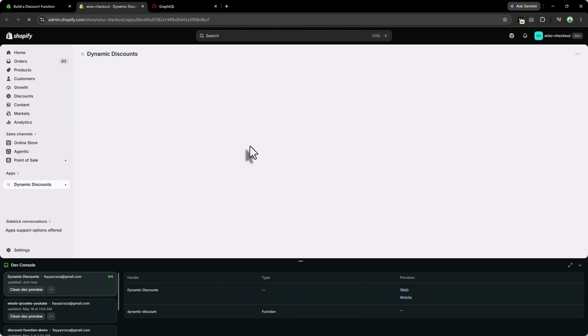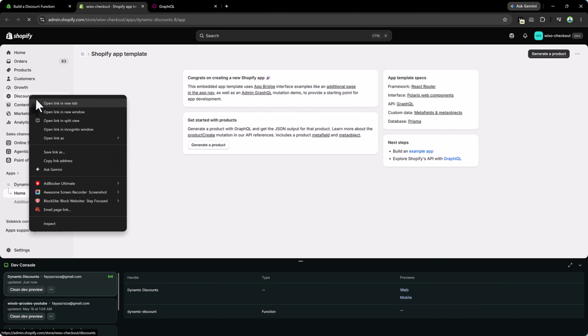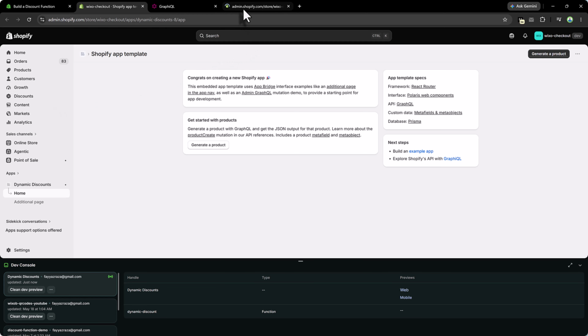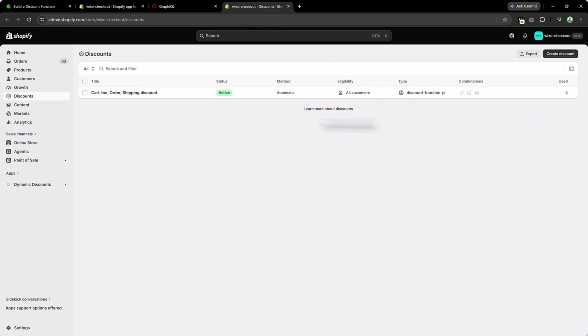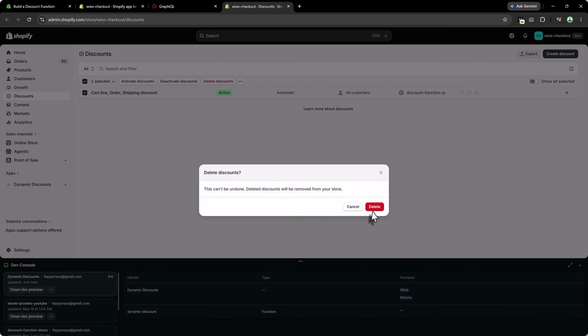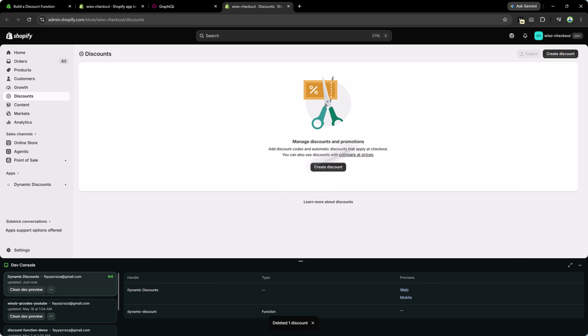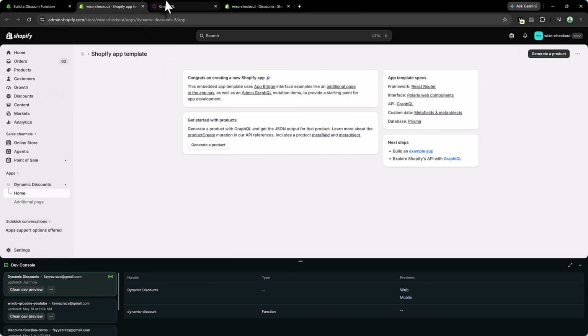Okay, this is the dynamic discount application, and the app is running well. And if I go to the discount, we have a discount already here. Let's delete this discount first. Now we don't have any discount.